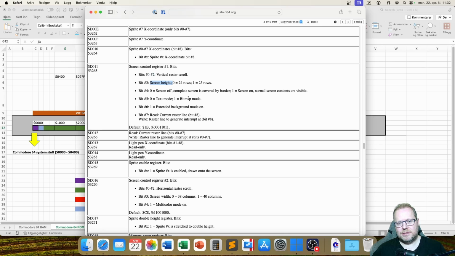Also, this can change the screen from 25 rows tall to 24 rows. Once again, you'll probably want to do that if you're going to do some scrolling in your game. But then there's a bit here, bit 4 in D011, and that says screen off. So if you change bit 4 to 0, that's going to disable the screen. So like it says here, complete screen is covered by the border. So you're sort of disabling the screen.